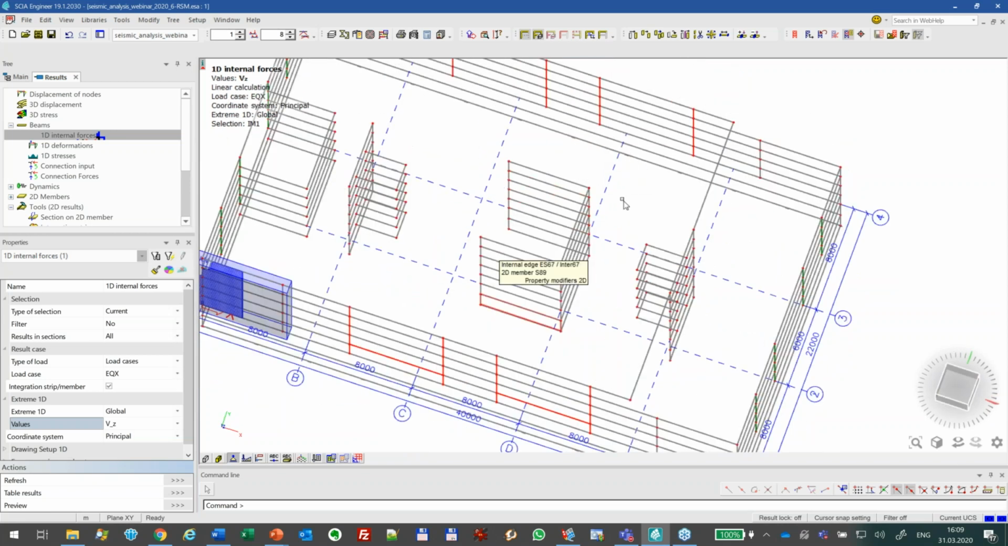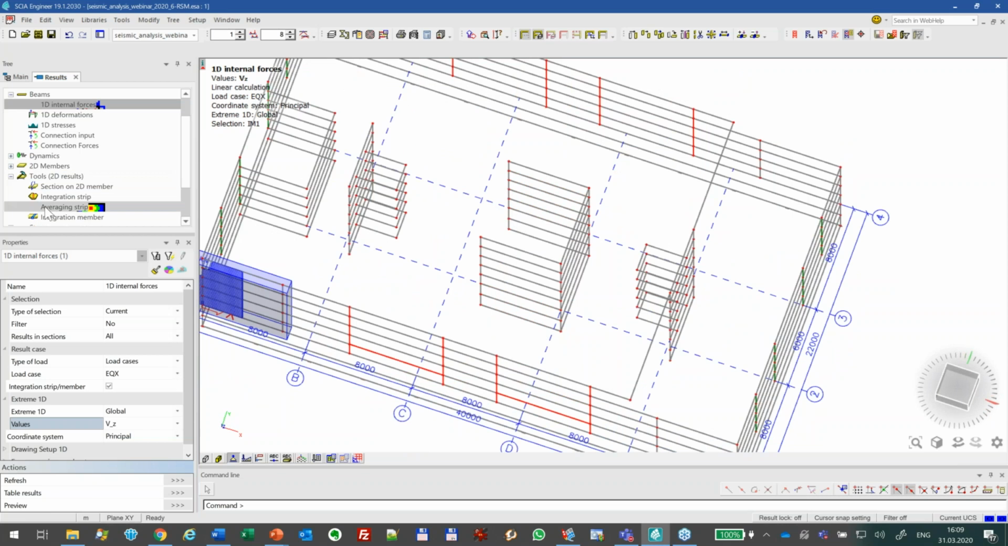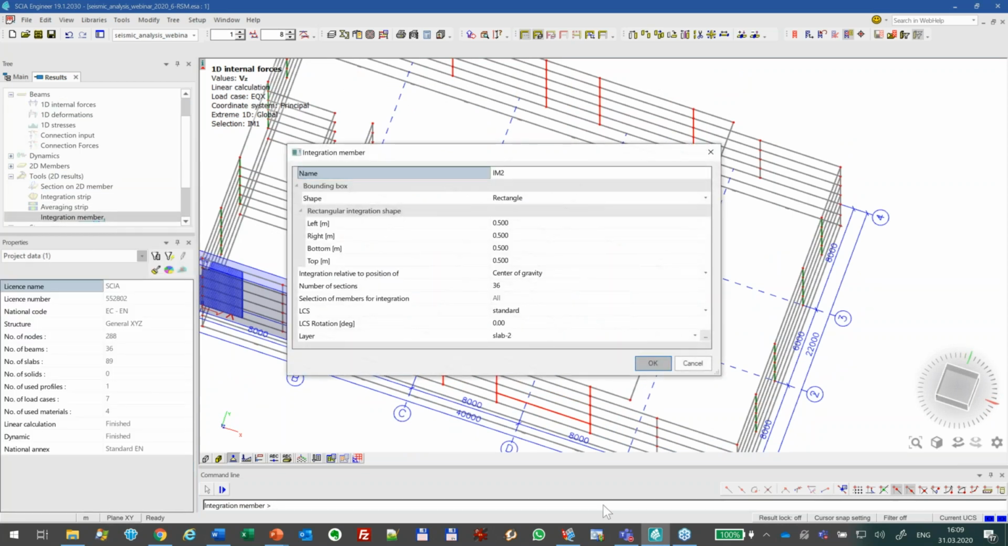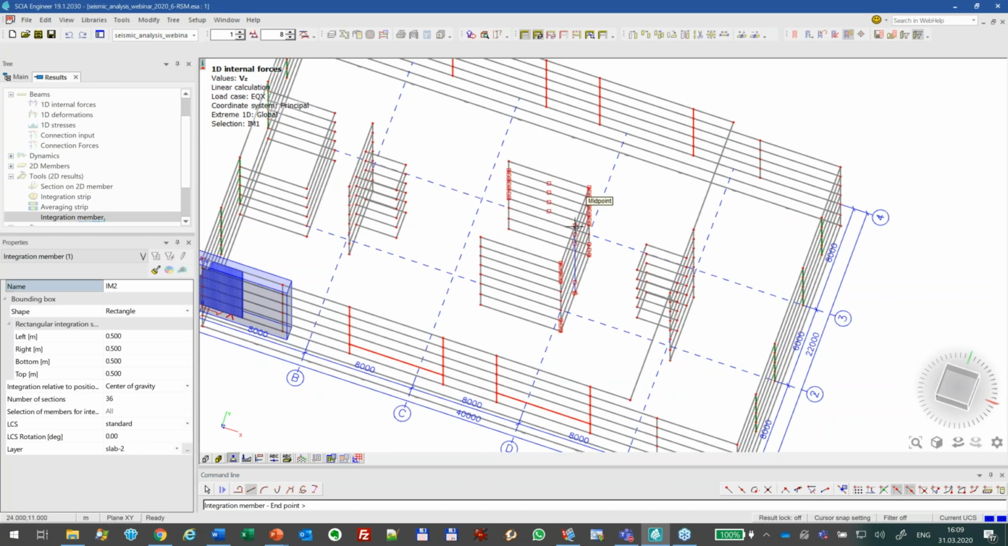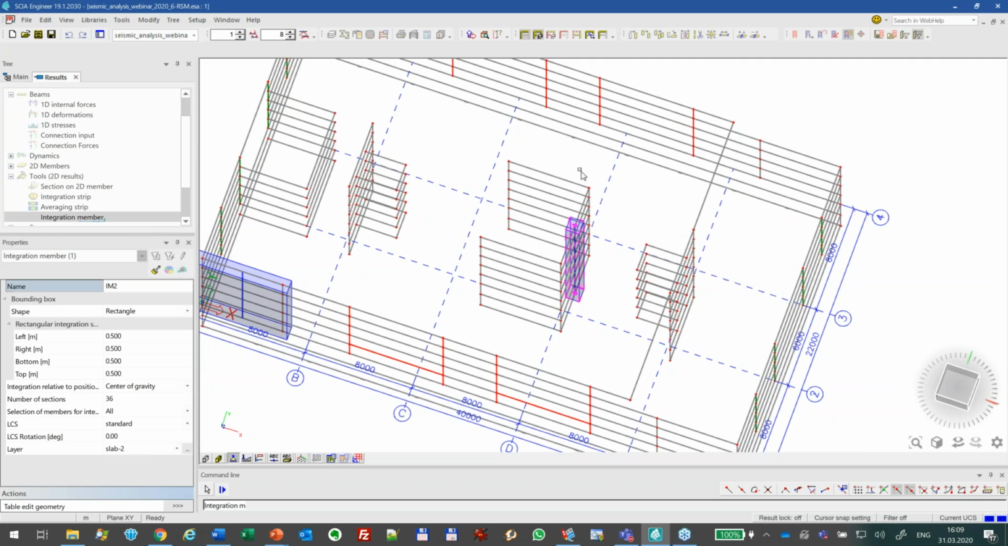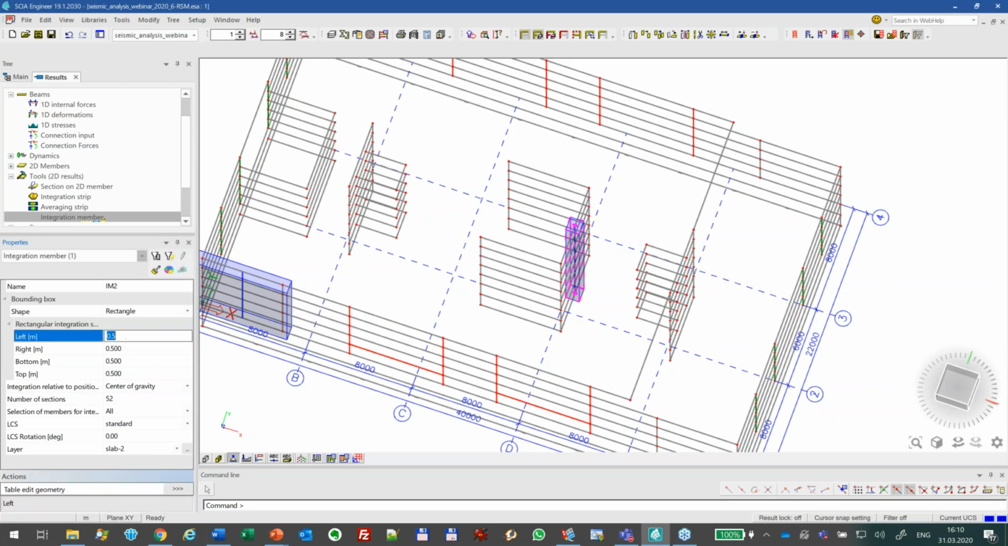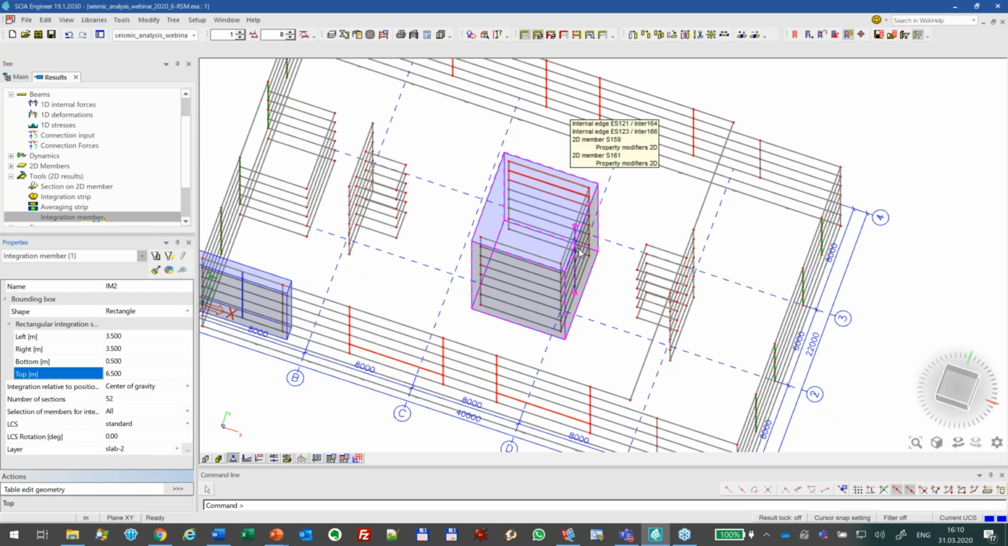If I want to see, for instance, what's happening here in the core, in the middle, same idea. I can create an integration member here all the way from the bottom like this. Don't even have to put it in the middle, actually. Let me see. So I'm going to need a bit more here, and let's see the settings here. So left, and like this. So something like that. So I get my bounding box that encloses the entire core here.